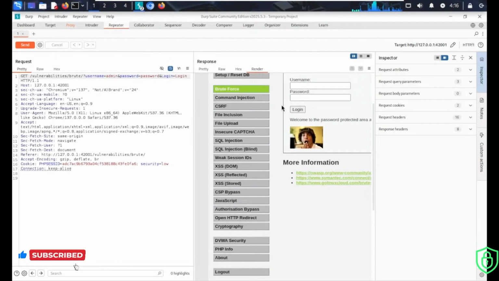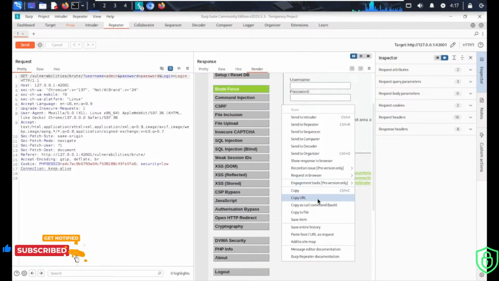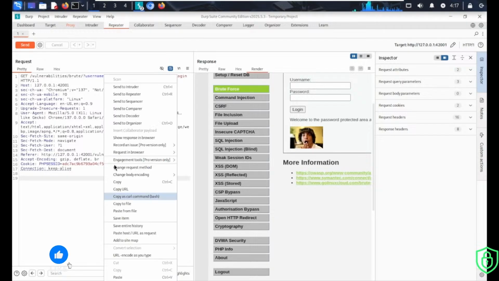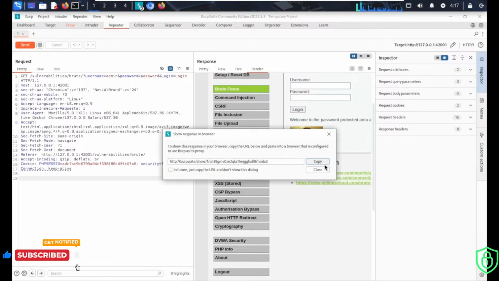This demonstrates how easy brute force can be when protections are missing. At higher DVWA security levels, protections like delays or lockouts are added, making brute force harder. This shows how important defenses are.